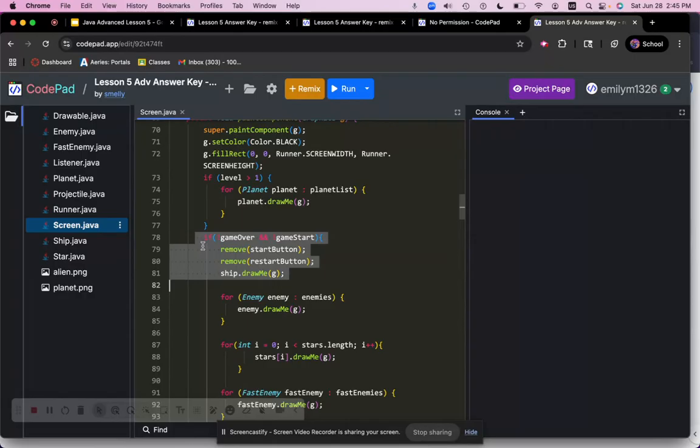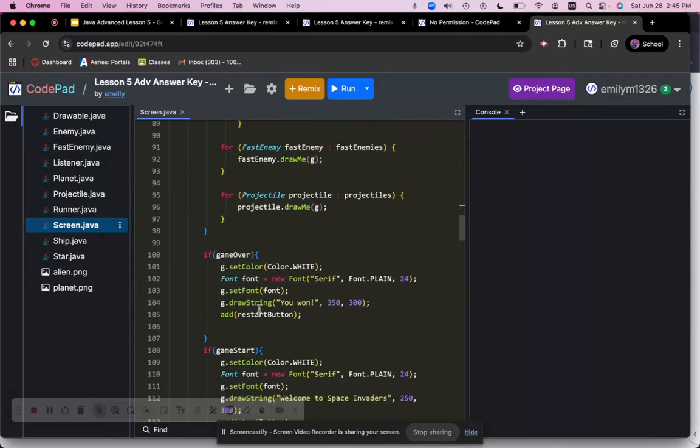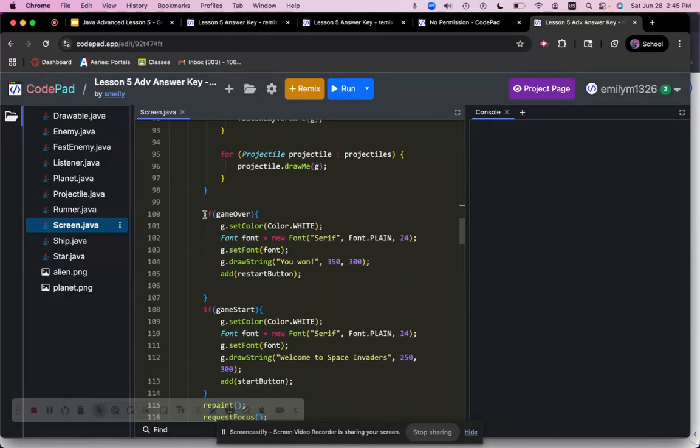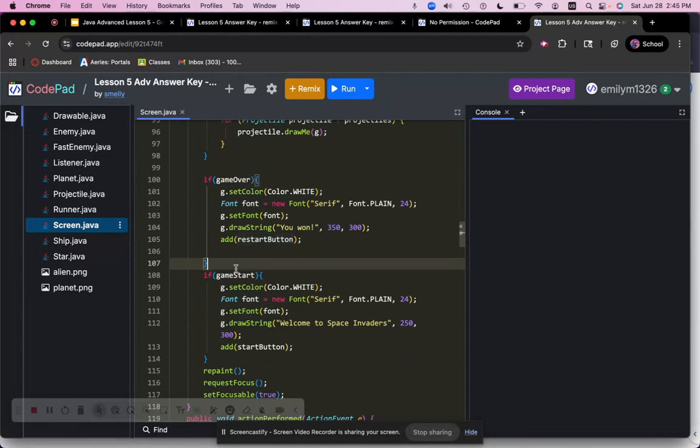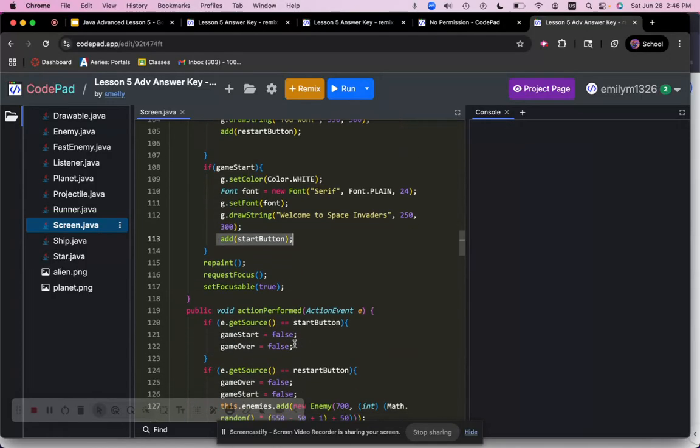So you want to say that if the game is not over, which means you're not at the ending screen, and the game is not starting, which means you're not at the starting screen, then you want to make sure both of those buttons are not visible. You don't want to see them if you're not on the start screen or the end screen. Then if game is over, you want to see that restart button, so make sure you add it back. And if the game has started, you can add the welcome to Space Invaders text, and you can go ahead and add your start button back because you want to be able to start.